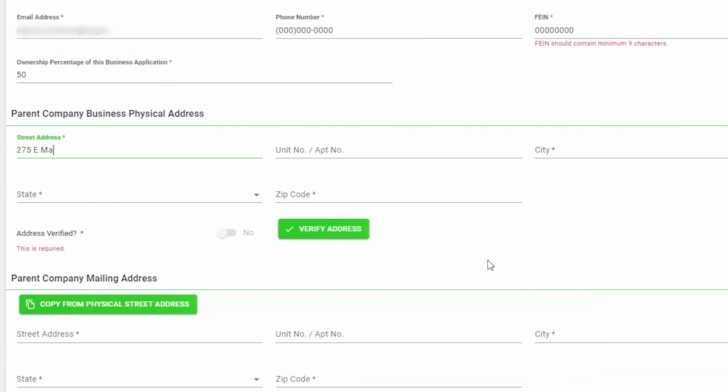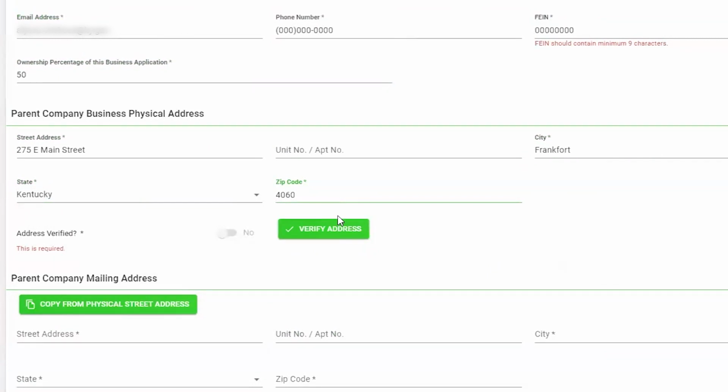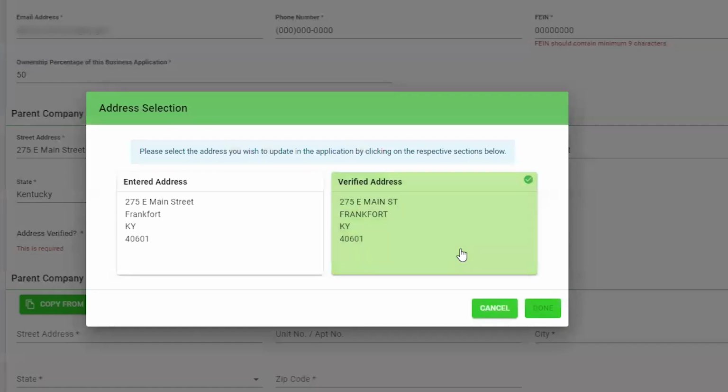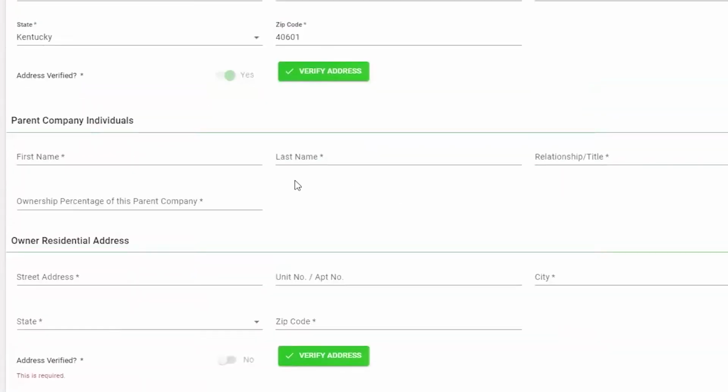Here you must also indicate the ownership percentage that the parent company holds in the proposed cannabis business. Entities must also provide information for individual owners of the parent company, including the first and last name, relationship or title, verified residential and mailing address, and ownership percentage that the individual owner holds of the parent company.